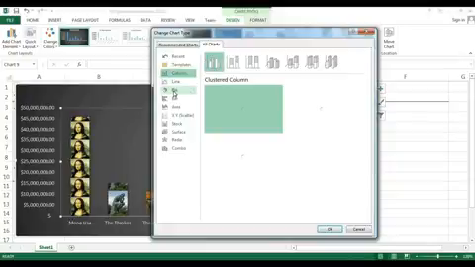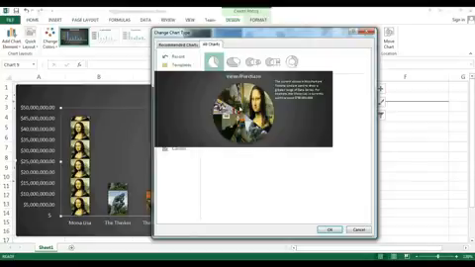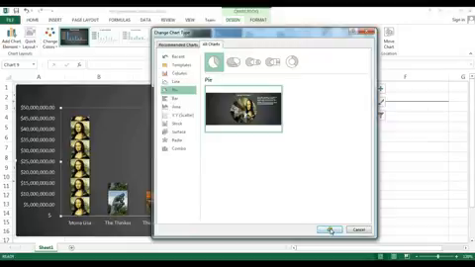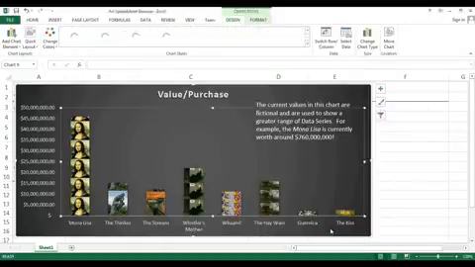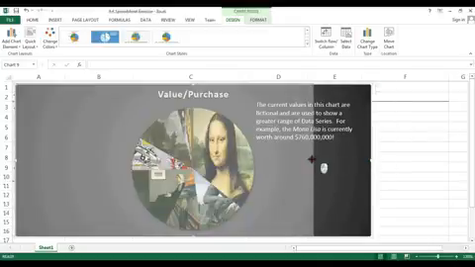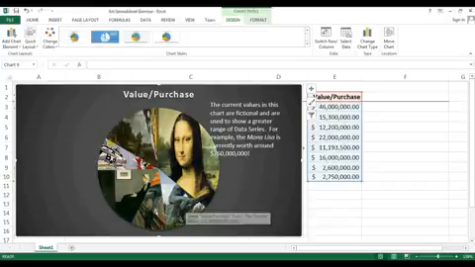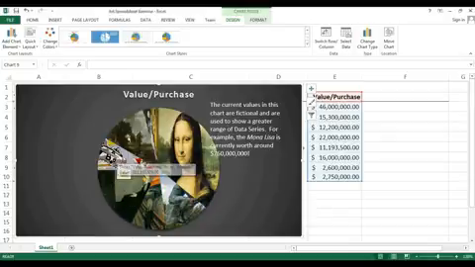We wish to change our chart type to a pie chart. We select the pie chart from the type and select it from the visual representation beneath. Click OK, and the chart type changes. You'll also notice that the annotation that we already added has been kept within the chart type. We'll just make the chart a little smaller. The other thing you notice is that when we added pictures to the data series, they've also been included within the pie chart.